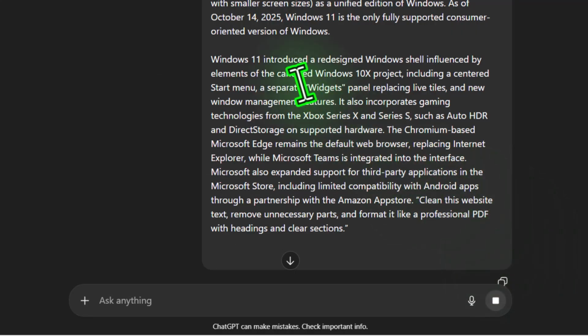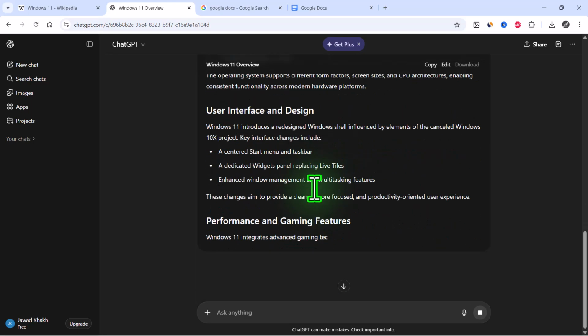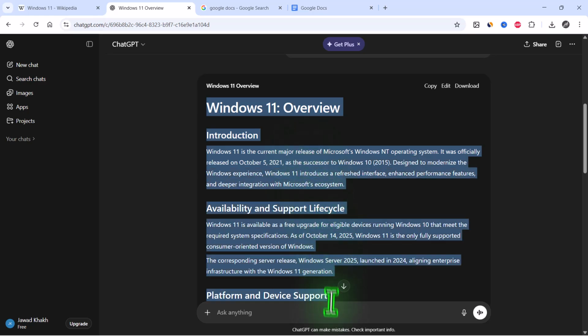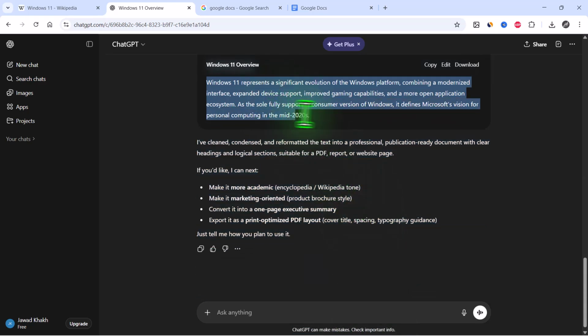Then press Enter. ChatGPT will remove unnecessary parts, fix the structure, and make everything easy to read. Once the content looks clean and well organized, select all of the ChatGPT output and copy it.